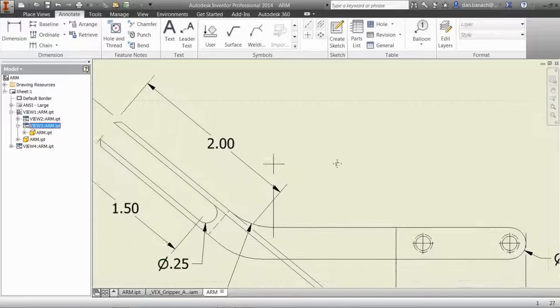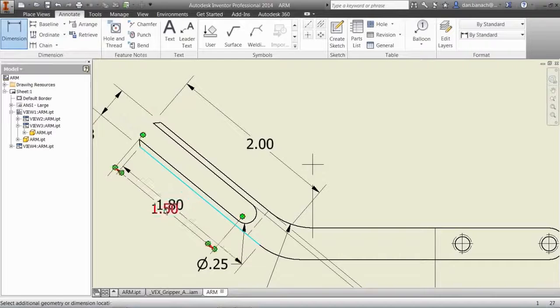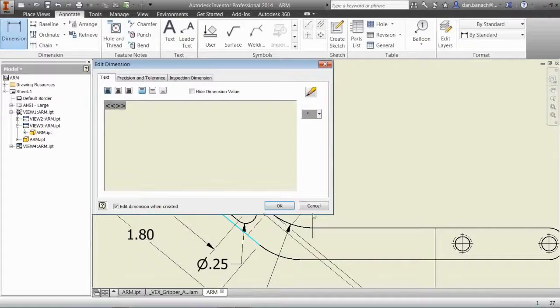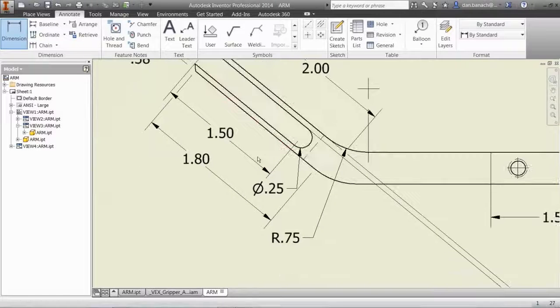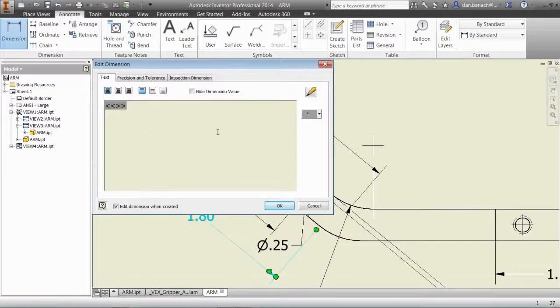Now some other options here. For example, if you wanted to, you could come back and just place in a single dimension. So again, the shortcut is the letter D, just like we've learned before. And I could place in the overall dimension. Go ahead, click OK. But what if you wanted to go back, just simply double-click on a dimension, just like you were in the sketch environment. I'm going to place in, this is going to be a reference dimension.